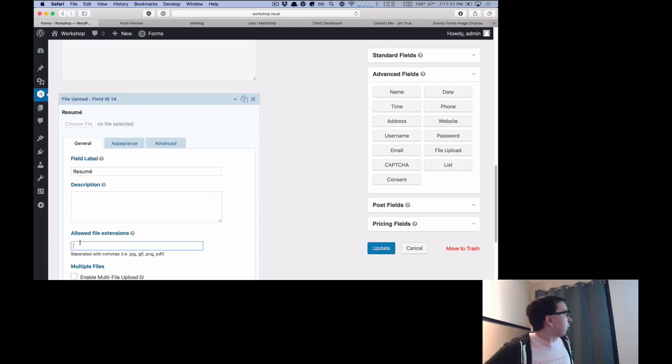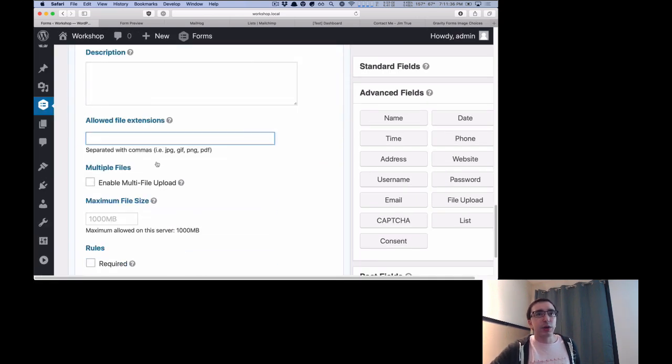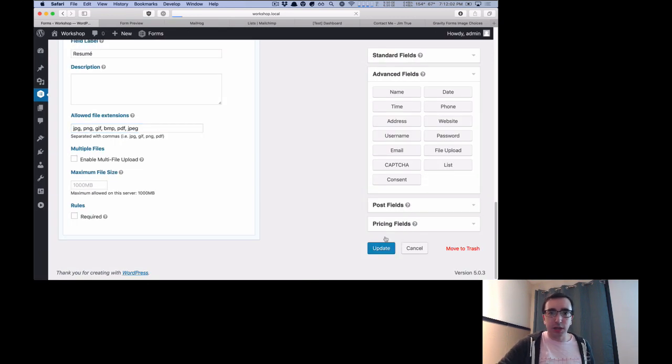And then there's the allowed file extensions field setting here for file upload fields. All you have to do is type in common file extensions. If you just want images, type in extensions for images like JPEG, PNG files, GIF files, maybe bitmap still for some reason, PDFs. Maybe for some reason their JPEG file has an E in the extension, so we'll go ahead and add that as well. And it's that simple. Then we'll click update.